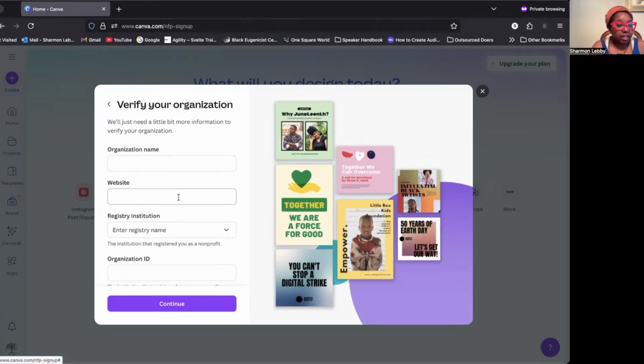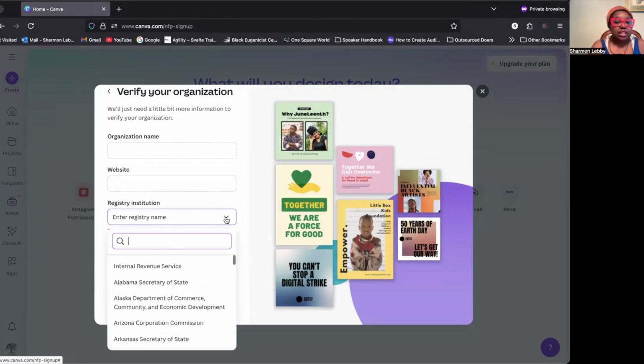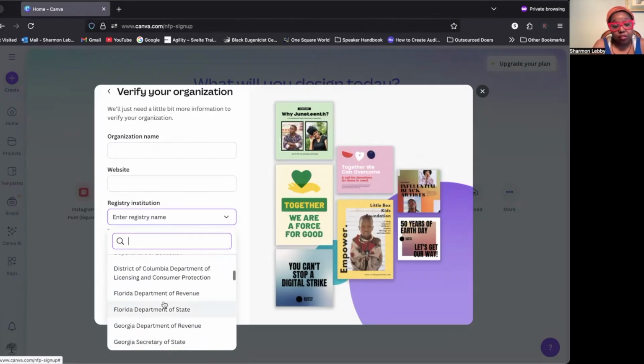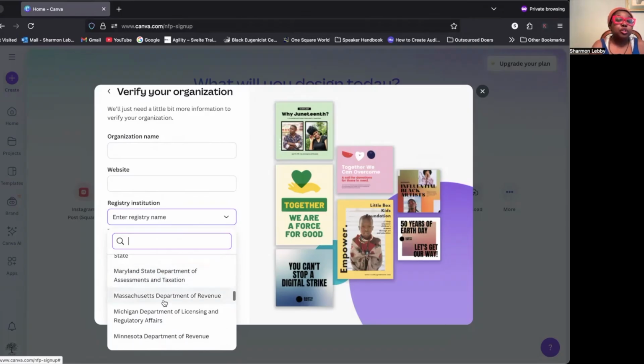Put in your website here if you have it. Then, of course, you just want to show where you are registered. Are you registered with the IRS, meaning that you are a federally recognized organization, or are you only state recognized and you don't have your 501c3, which again is really important to have and will up your chances.